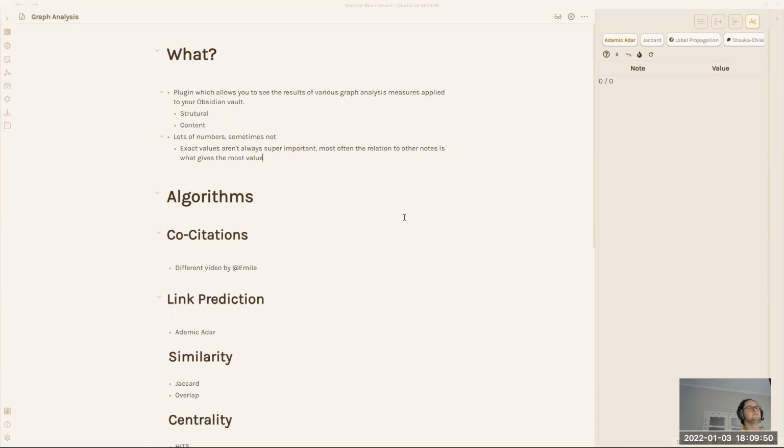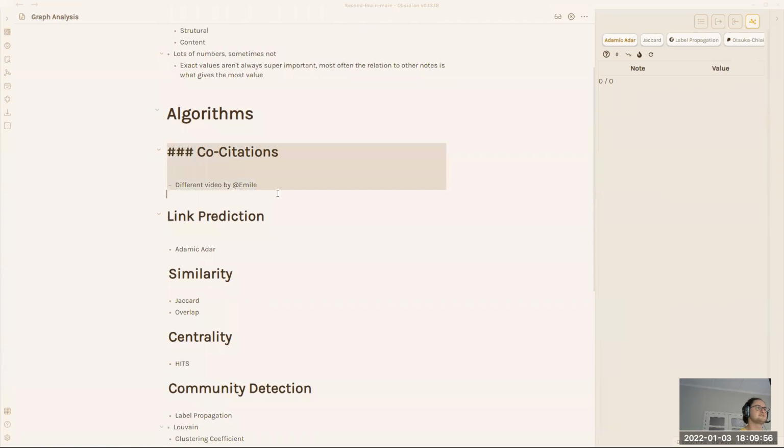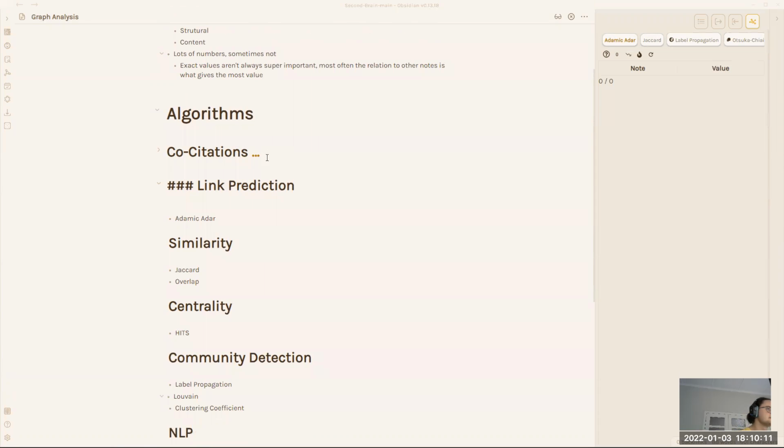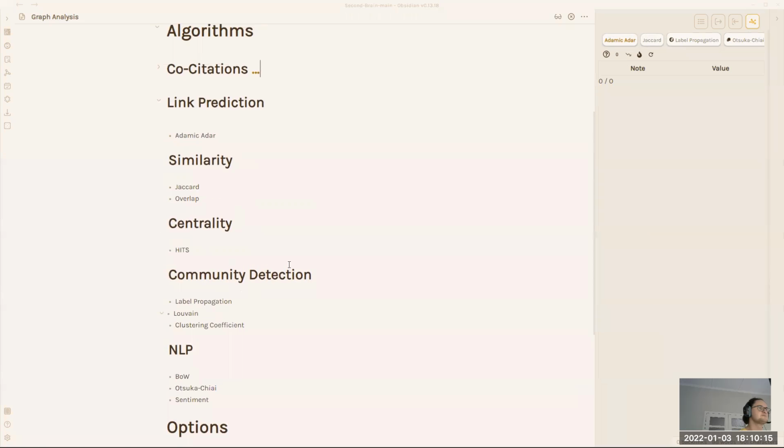So I'm going to go over each of the algorithms available in Graph Analysis, except for co-citations. Co-citations is quite a big topic on its own. And so Emile, the resident expert on co-citations, is going to make a separate video just for that. So with co-citations aside, there are a few different types of algorithms that I've grouped into these categories.